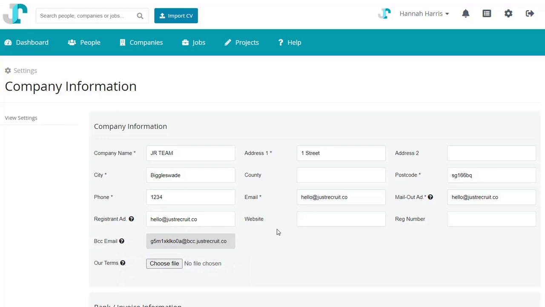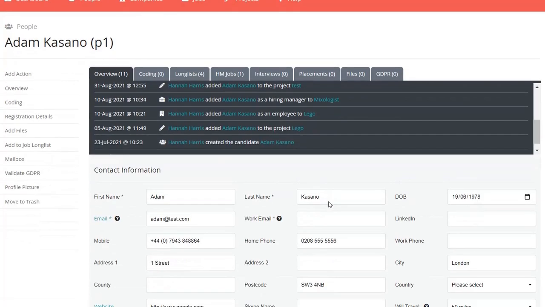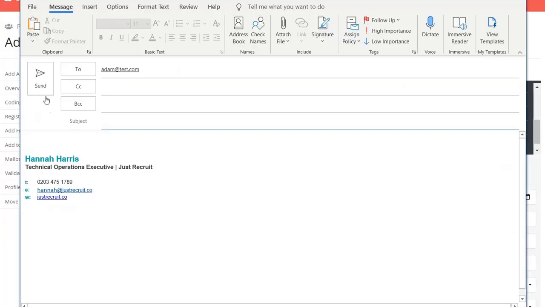To email someone directly from your Just Recruit email account, find the candidate you wish to email. Once in their profile, click the email link next to their email address. This will bring up an email window in the program you usually use with the To field populated. Now within that email, add your Just Recruit BCC email account into the BCC area.